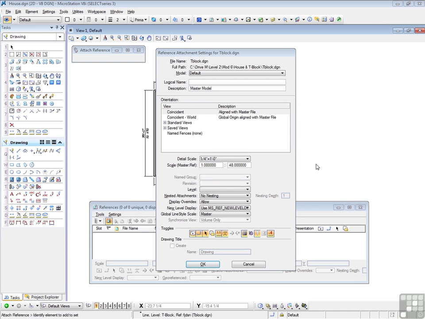Now we see the reference attachment settings for the title block file, and we need to take a look at some of the options here. The model we are using is default. This is the model in which the title block was drawn. We'll discuss models later in this series.